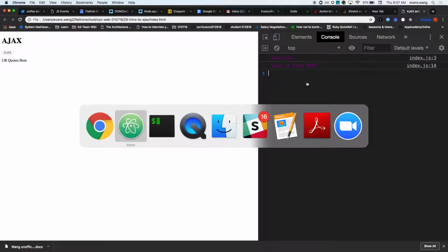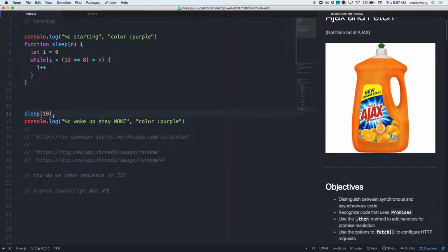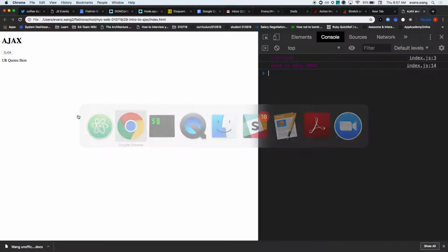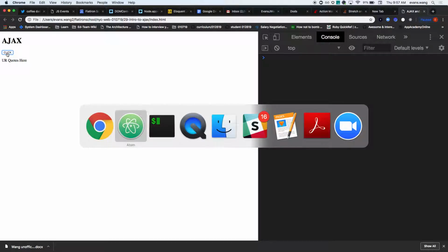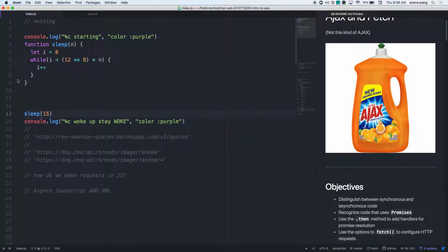Let's crank that sleep up a little bit. And so when I refresh, I need to clear this. When I refresh, I actually have a click, no, dang it. We should add a click handler to that. Let's do that. Sorry. Great. Let's take a look.